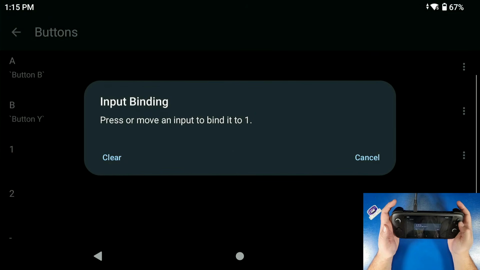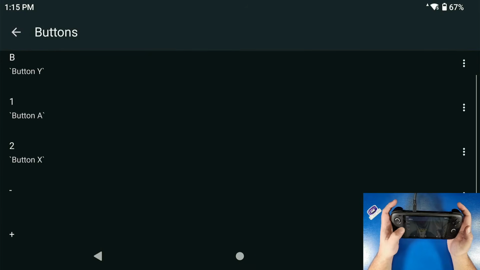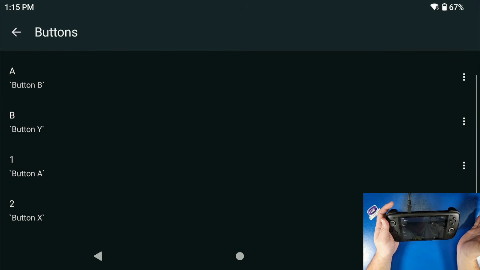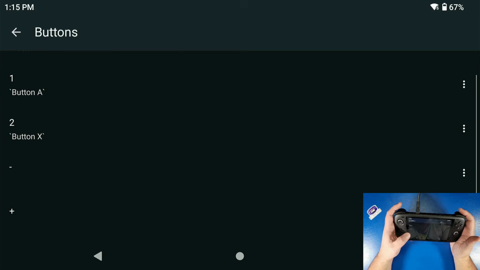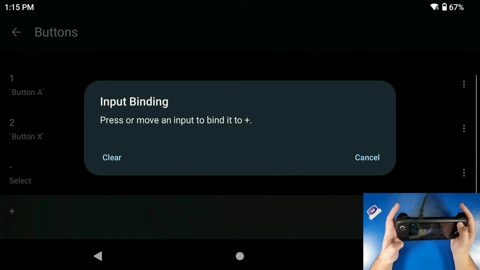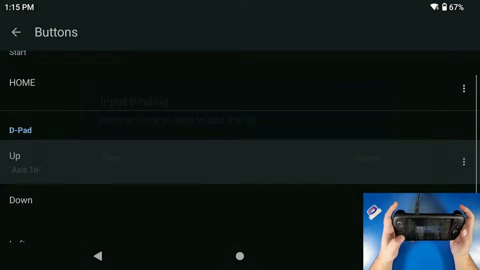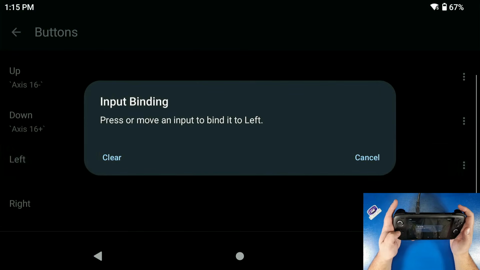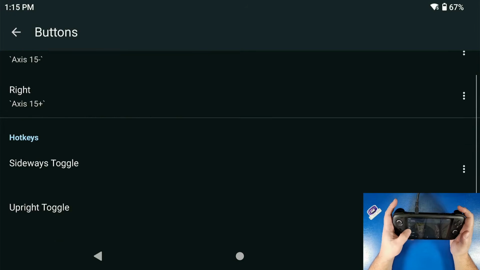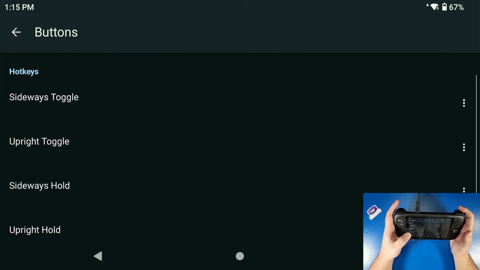My 1 is going to be my A button, my 2 is going to be my X button. And again, like I said, that's all up to preference, and that's all up to your style of gameplay. You could use A, B, X, and Y if you want, but I don't really like that kind of form factor. This is pretty straightforward when it comes to your buttons, your D-pad.